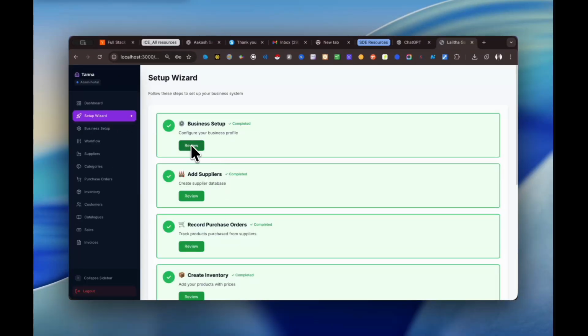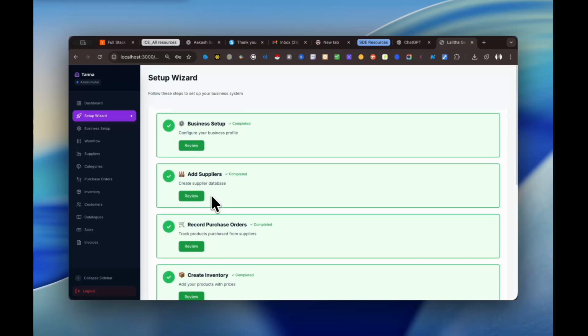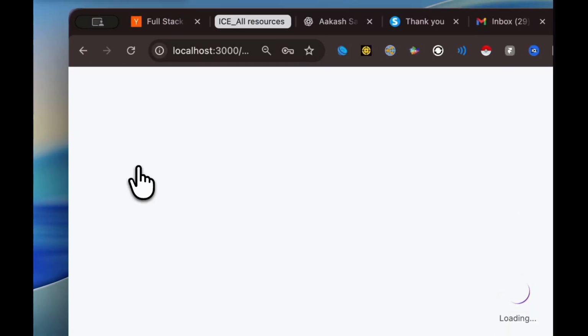I already set it up. You have to do it step by step here. There are 6 steps in total altogether. You can do that as well. And I just told you how business setup works, and this is how the business setup works. All right, so these are the details. This is not genuine, this is just a demo user. So how you can get started, I'm just showing you the demo.